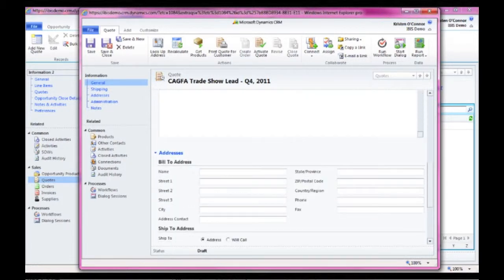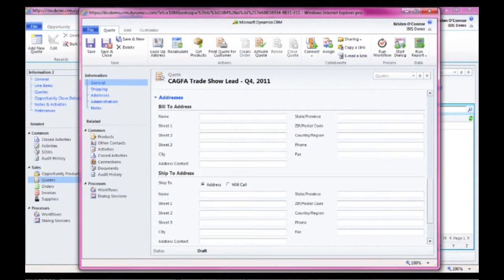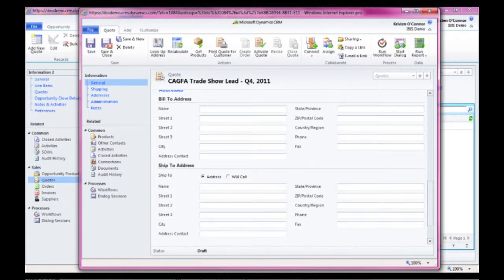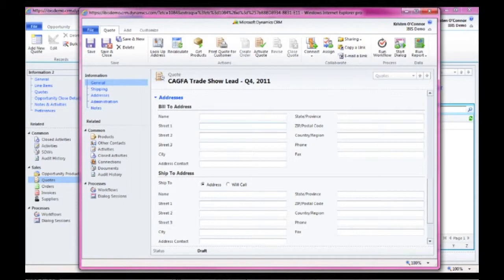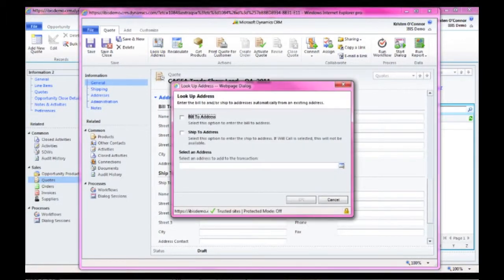So if I scroll down to the very bottom of the quote page, you can see an addresses tab that has a bill to address section and a ship to address section. I can just enter the information here if I want to. I have the ability to use lookup address. What this will do is it'll go ahead and take a look at the account record or the contact record if it's business to consumer. It'll take a look at the potential customer and try to find any additional addresses that are associated in the more addresses entity against that particular customer. So I can choose maybe just a bill to address and go ahead and populate that. I can also choose a ship to address and populate both.